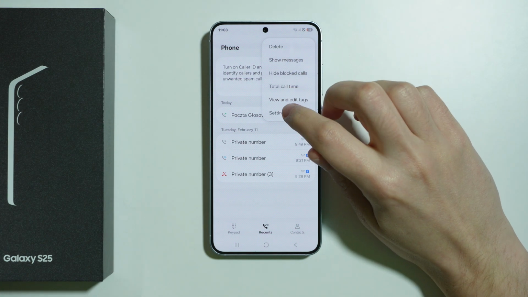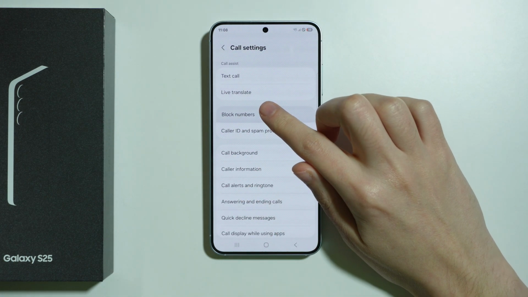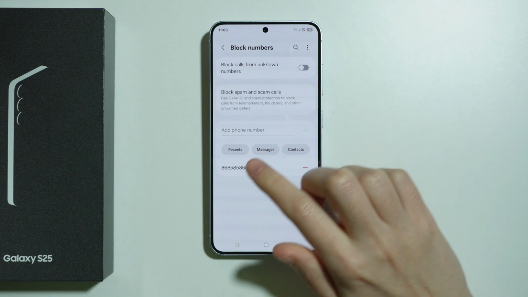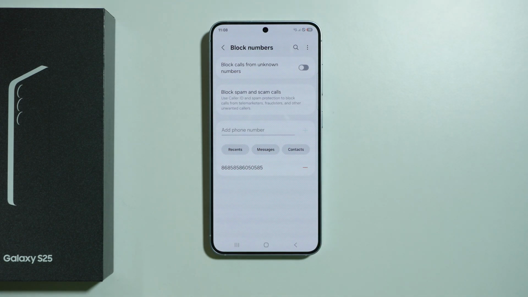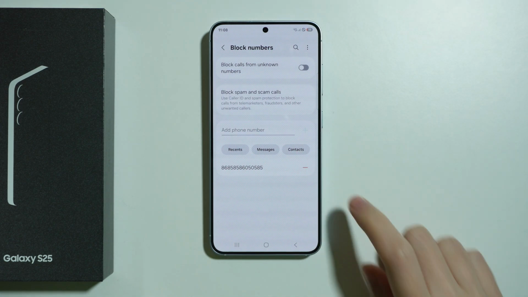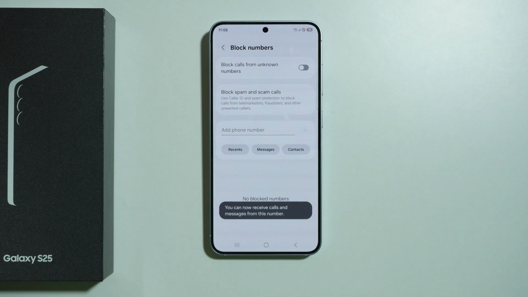And last but not least, we can also tap on these three dots in the top right corner and go to settings. And over here we can choose block numbers, and here you'll find the list of all blocked numbers. So you can press this red minus button on the right side next to the number that you want to unblock, and that is it.